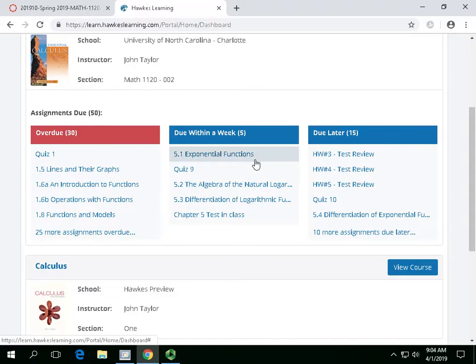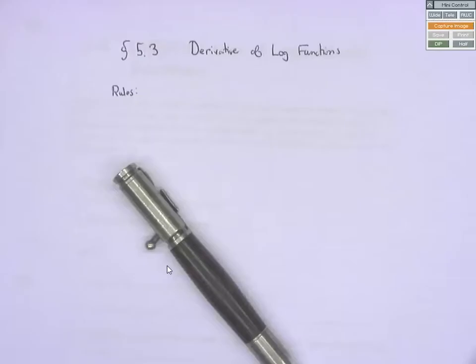And then this coming weekend, you're going to have quiz number 9 due on Saturday. You're also going to have your lesson homework from sections 5.2 and 5.3. And today we're actually starting into 5.3, really getting into it. So let's go ahead and get started on that.